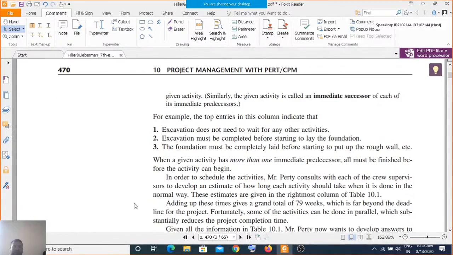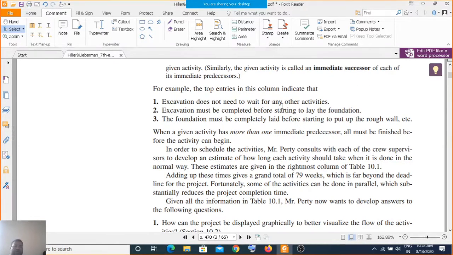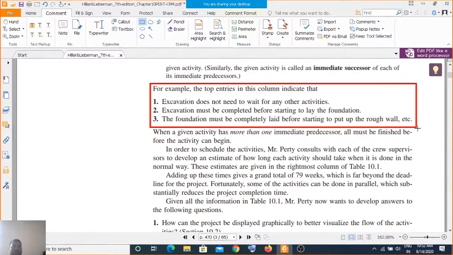So for example, the top entries in this column indicate that excavation does not need to wait for any other activity. It can be completed before starting to lay the foundation, and the foundation must be completely laid before the next thing. So if you see the things, you can say that for this example, this is what the table actually shows.